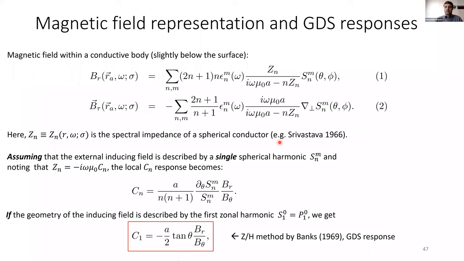As you go into the Earth, the potential field representation no longer works, but you can show that right below the surface, you can express the components of the magnetic fields as these sums. So again, you see here the external field coefficients, you see here the spherical harmonic functions, or the gradient of the spherical harmonic functions for the horizontal components. But instead of the internal coefficients, here you introduce this spectral impedance.